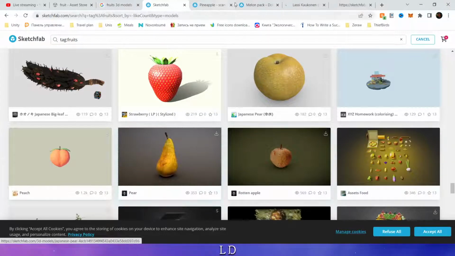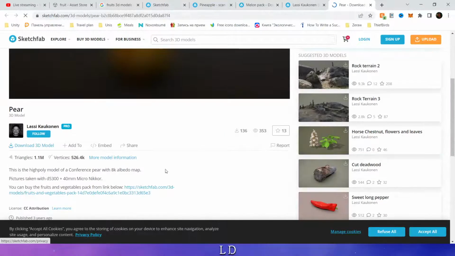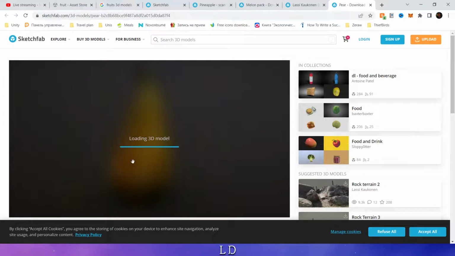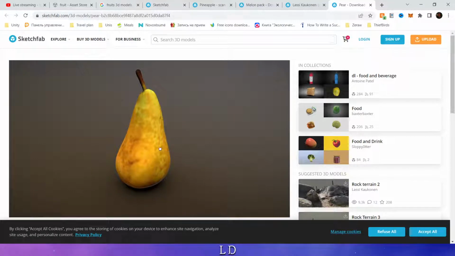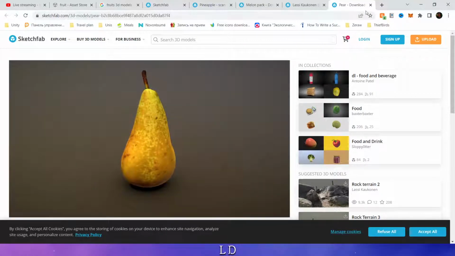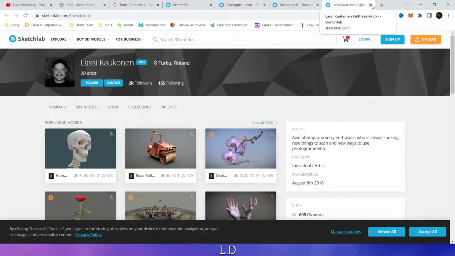Let's say this one is probably super high poly. Look at that, Jesus Christ! 500,000 polygons. No, no, no. Look at this, I would eat it from my screen. But Jesus, that's a lot of polygons. No, thank you.